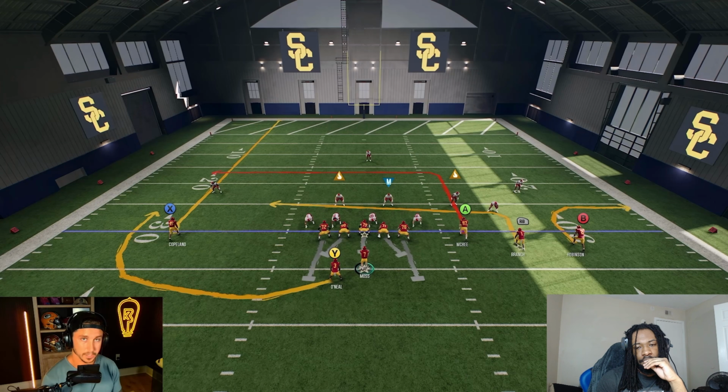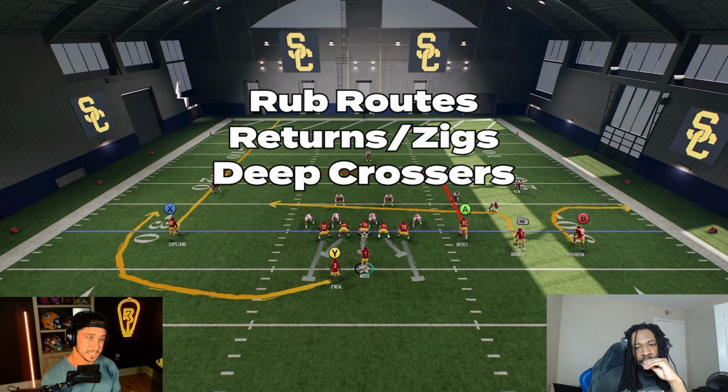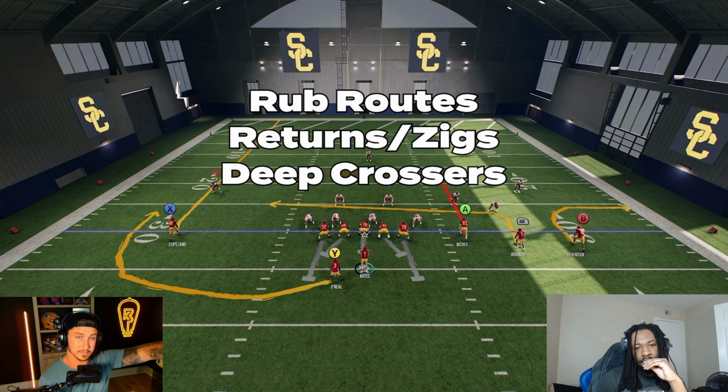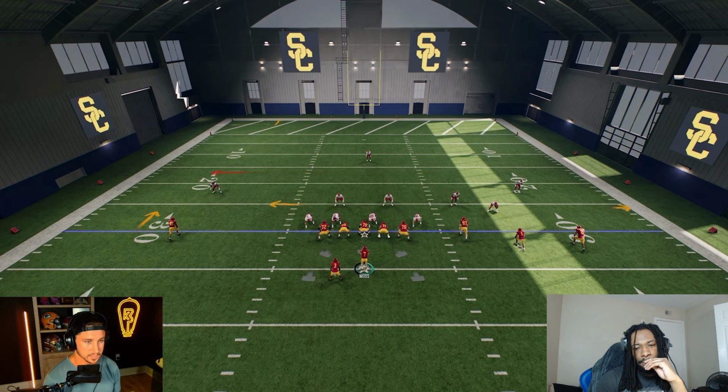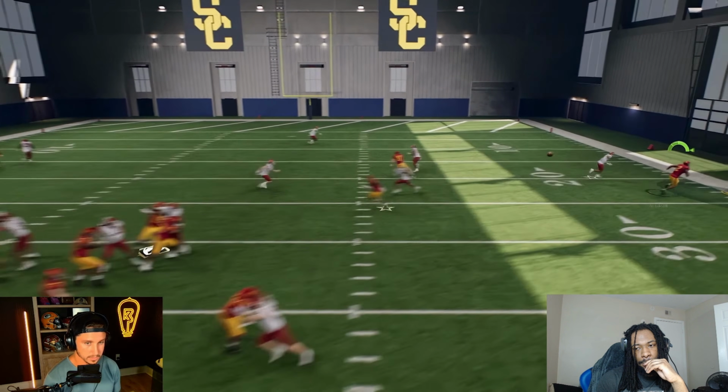Now, how do you beat it though? Got your rub routes, your returns, your zigs, deep crossers over the linebacker. That's going to be really good to have. And then if they want to press you, take your go balls. But like right here, I know they're in lurk/plug, whatever you want to call it. I'm just going to take my easy out route versus off coverage, get my 5 yards and move on. That's okay. You can do that.